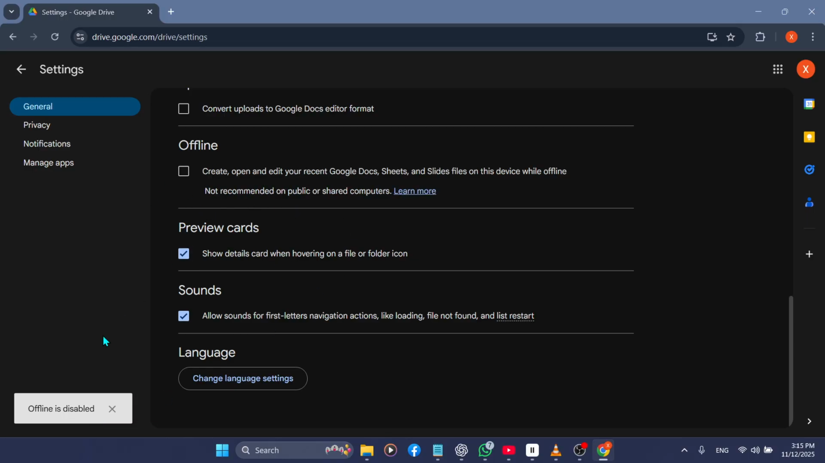You can also check out the Show Details card on Hover feature. When activated, this displays quick information about a file or folder, such as size, last modification date, or owner, simply by hovering your mouse over it. It's a small but time-saving detail that can make browsing your drive faster and more intuitive. Additionally, explore other advanced settings like language preferences, keyboard shortcuts, or suggested files. Adjusting these can help make Google Drive feel more natural and aligned with your workflow.